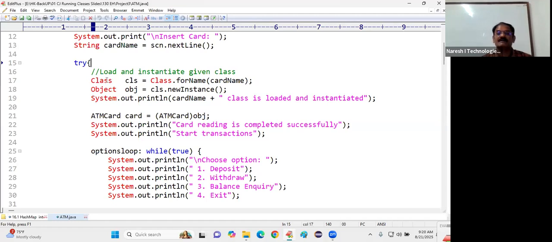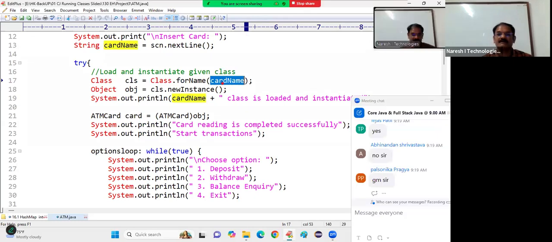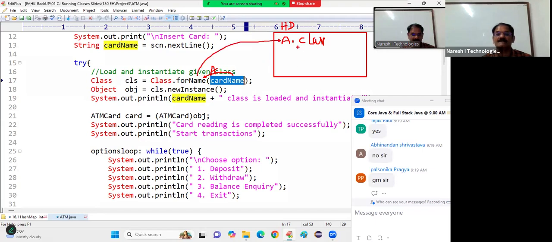Did you go through this line? Did you type this code in your system? What is the meaning of this line? Class is a predefined class. In that class, forName is a method. Which method? Static method. It takes the class name as an argument, goes to the hard disk, and searches for the given class. For example, if you give A, it searches for A.class, and loads this class bytecode into the JVM.